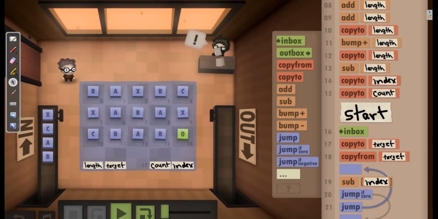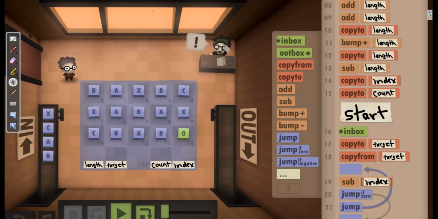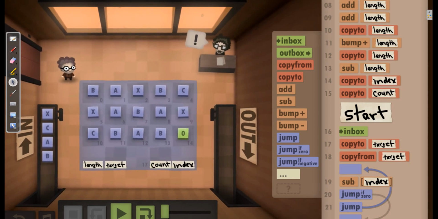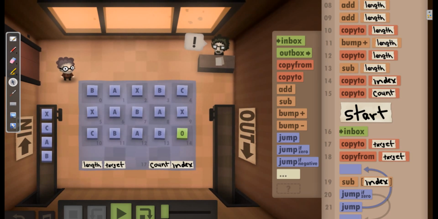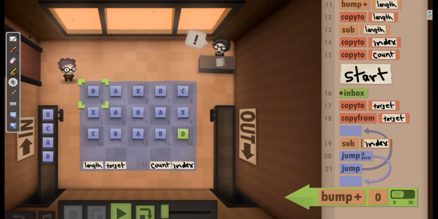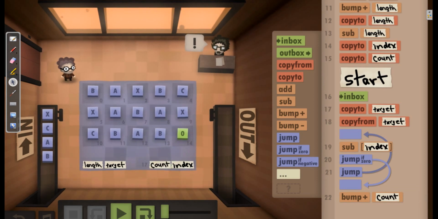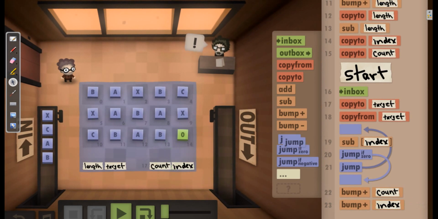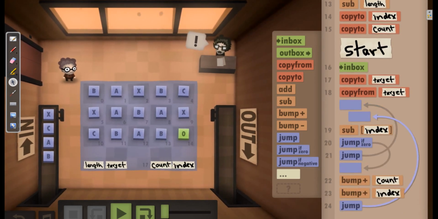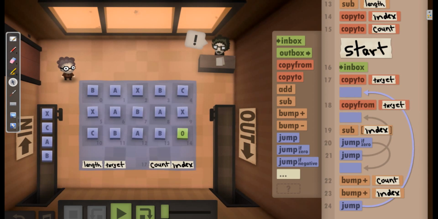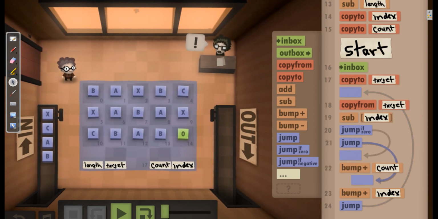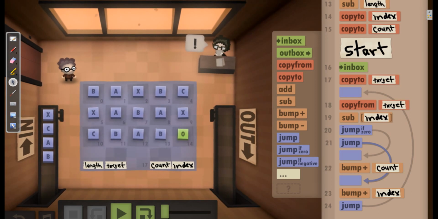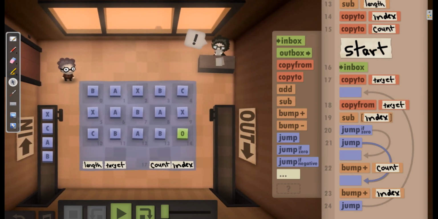Either way, I'm going to need to find some way to bump my index, but if 0, then I want to bump up count. I'm going to bump up index and then jump back to here. Actually, I'm going to skip that. So if it's 0, then jump down to here. If it's not, jump to here and then jump back. That's horrible.